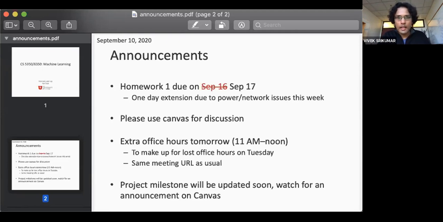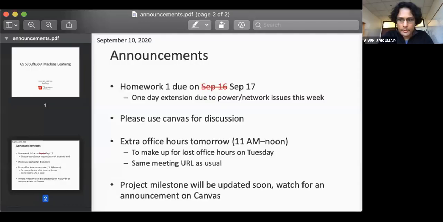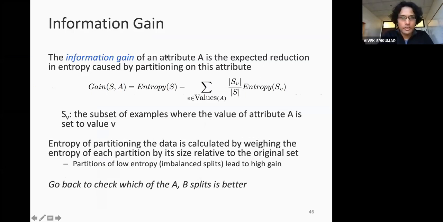So let me now move on to the actual content of today's lecture. We're going to continue where we left off with decision trees. And in the last lecture, we looked at information gain. I hope you can see this.